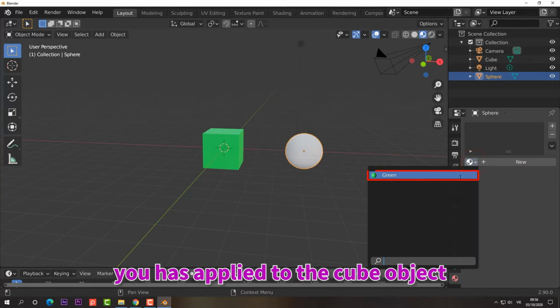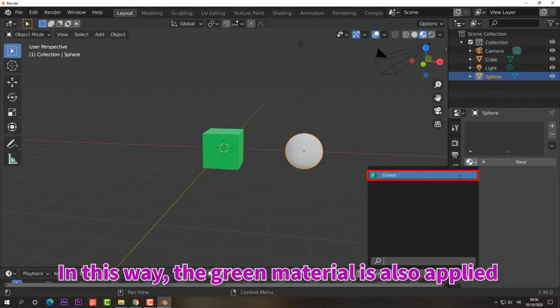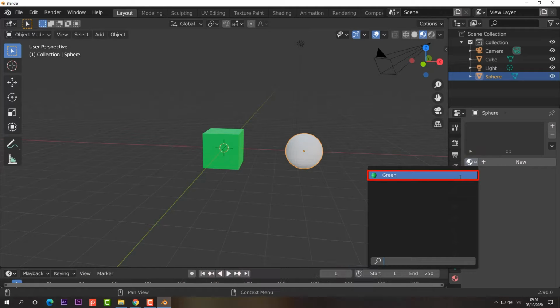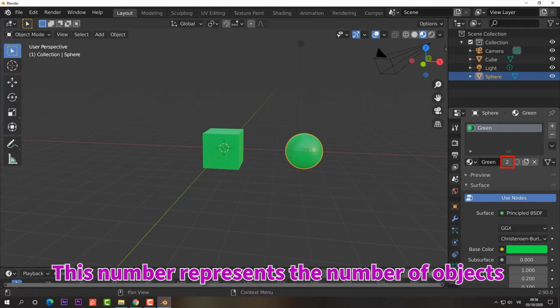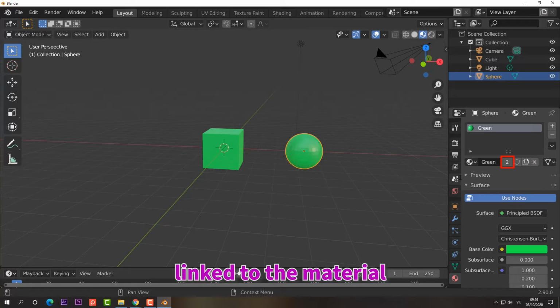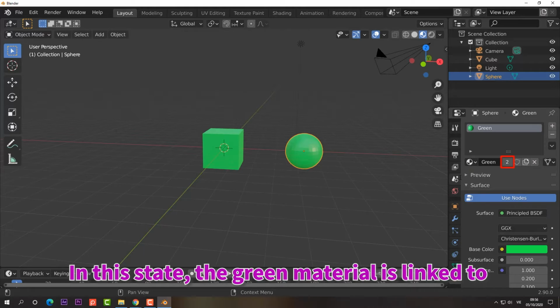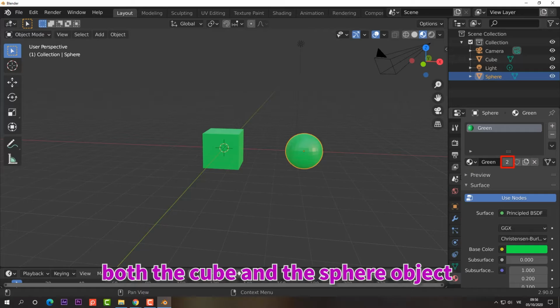Select the green material you've applied to the cube. In this way, the green material is also applied to the sphere object. This number represents the number of objects linked to this material. In this state, the green material is linked to both the cube and the sphere object.